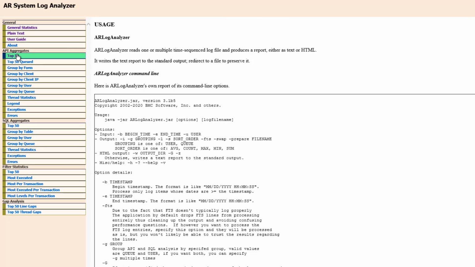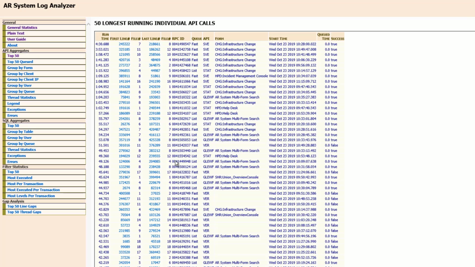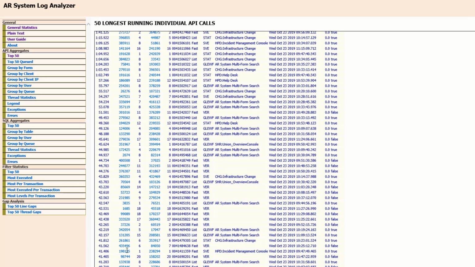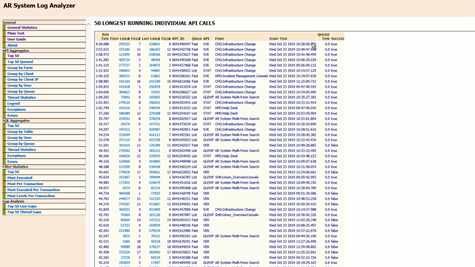The next thing, and one good place to start when you're troubleshooting an issue, is the top 50 API aggregate. The top 50 is going to show you the worst 50 API calls, and by worst, I mean the longest. You can see this one took 4 minutes and 30 seconds to run, and you'll get the times of all the top 50. You can see this is pretty bad. You have a bunch of API calls that are taking more than 40 seconds. So this is obviously something that you might want to look at and troubleshoot.